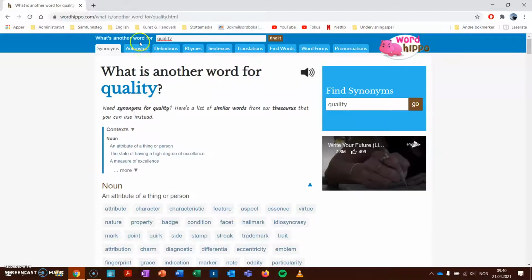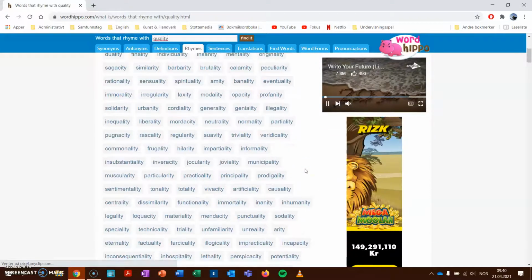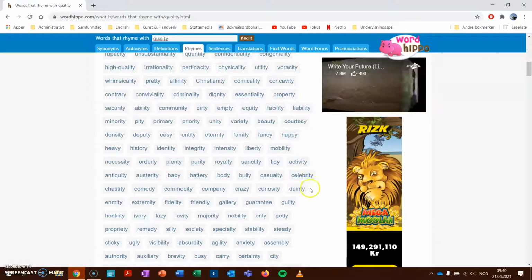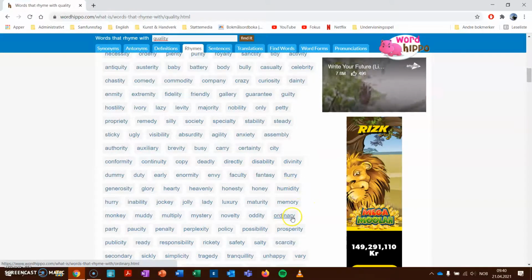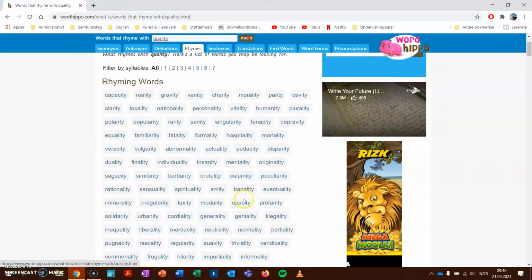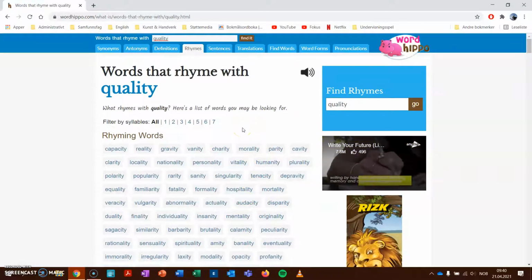And if we look at rhymes, you get all sorts of suggestions that end in especially the Y in the end, so it sounds the same in the end. But this is obviously more useful when actually working with rhymes.